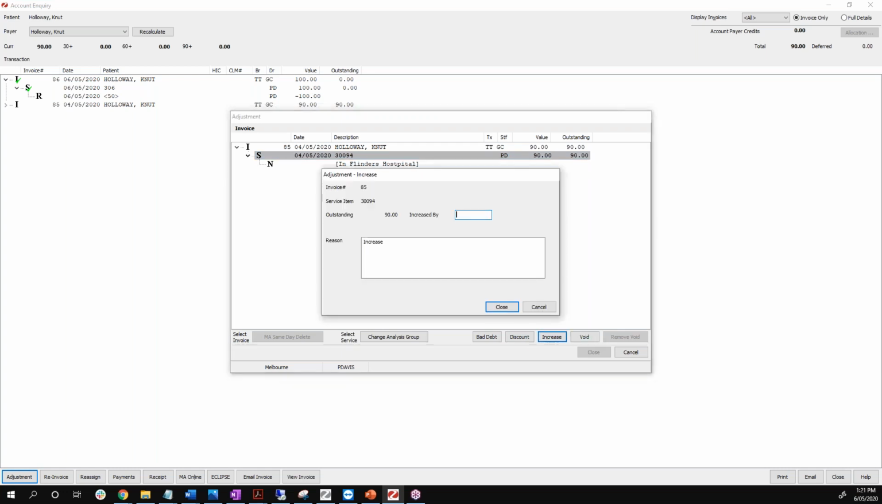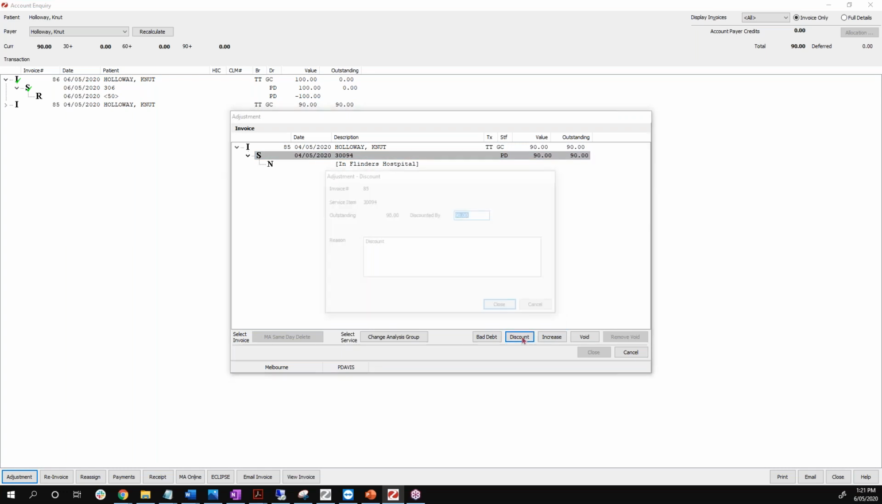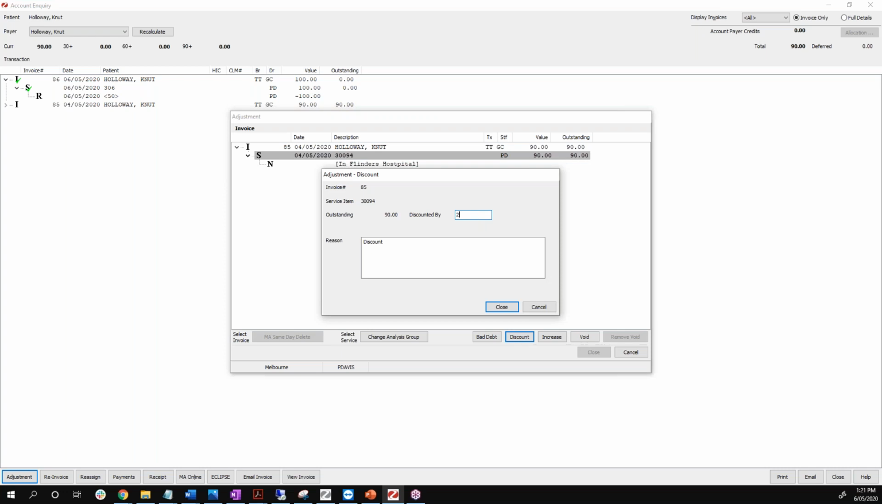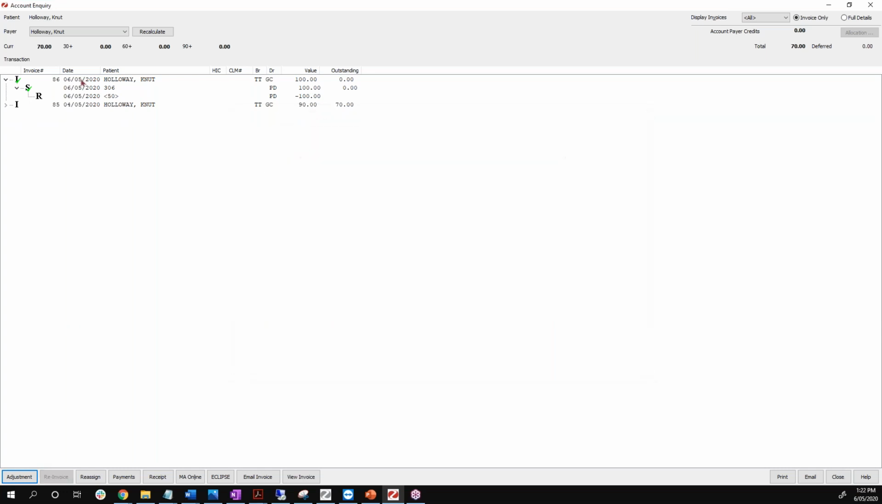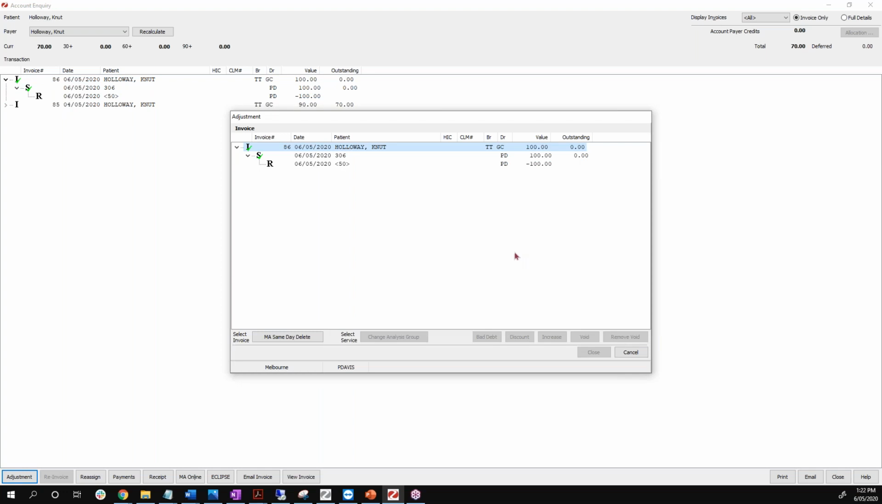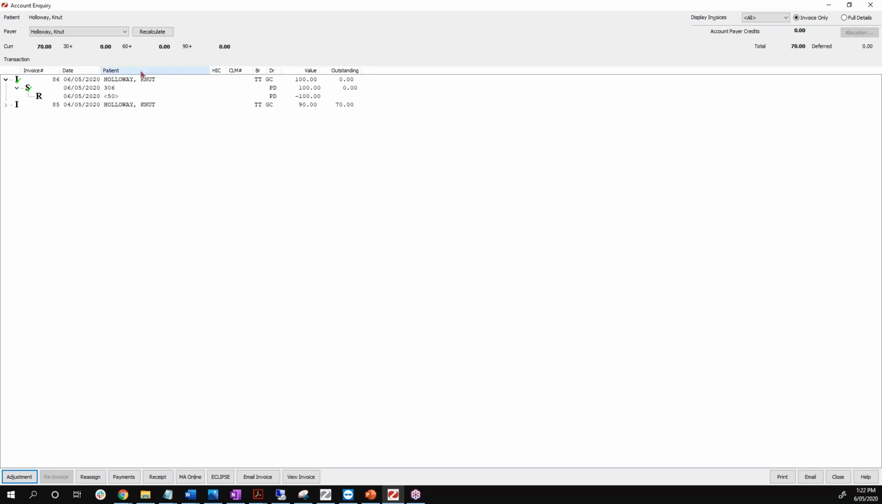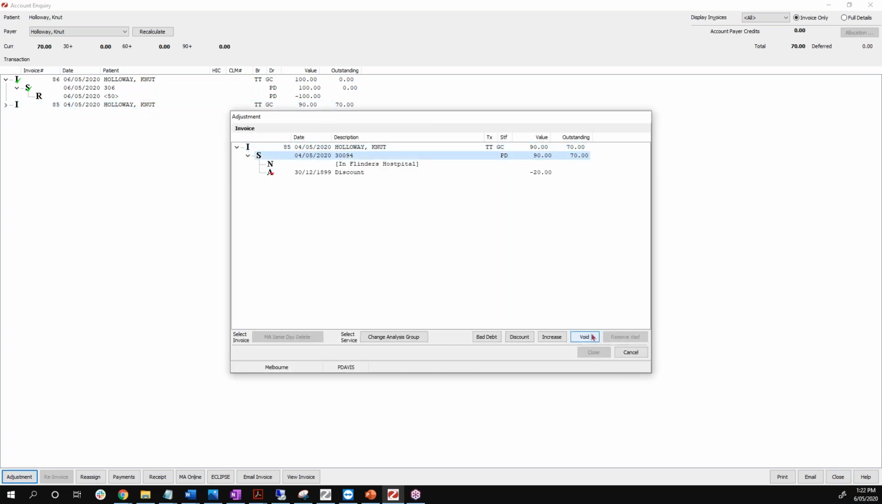For example, it was supposed to be 110. I can increase it and I can put down a reason here. And also, if we want to discount by $20, you can do so. If I click close, you can see I've made an adjustment, and that's a discount of $20 for this invoice. So I'm going to click close. So that's the difference between voiding a receipted invoice and an outstanding invoice. On that one, if I go to adjustment, void is grayed out because it's been receipted, whereas on the outstanding one, you should be able to void it.